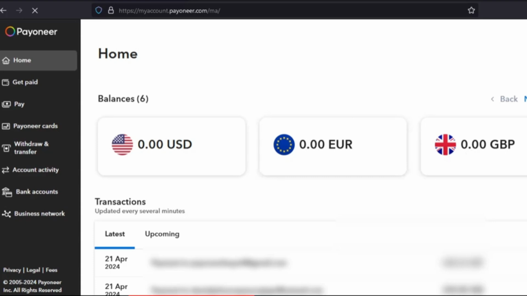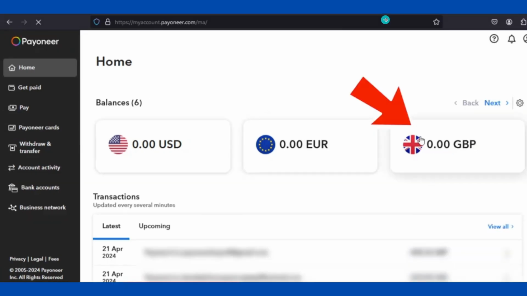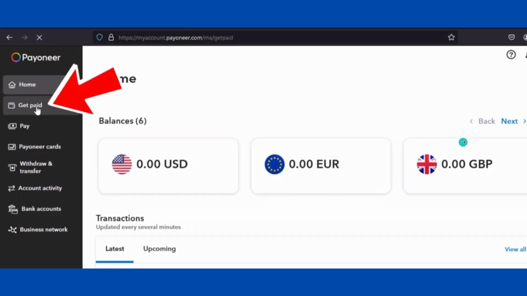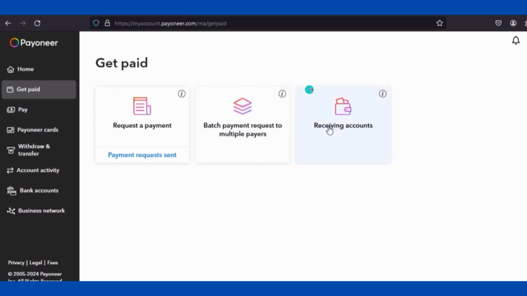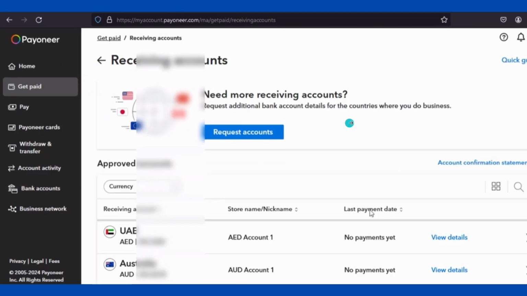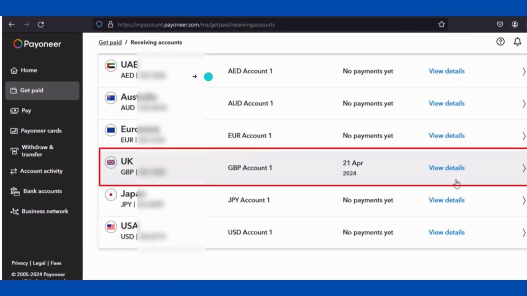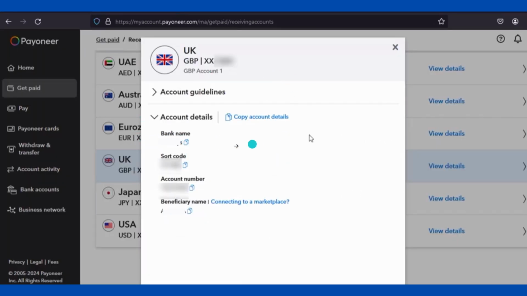This is where Payoneer provides local bank details you can use to receive funds. Choose GBP, the British pound option, to display your UK receiving account details. You should see key information like the account number and sort code. Carefully copy these details and double check that you've captured them accurately. It's important that the number, format, and spacing are correct, and remember to keep these details private.